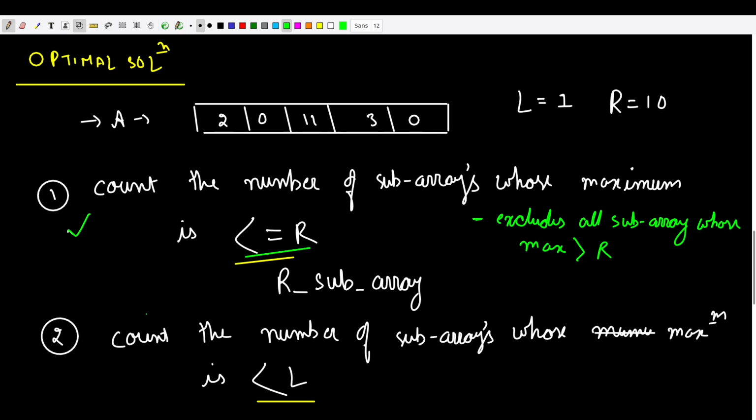Have a look on this particular equation. Because of this, all the subarrays where the maximum is greater than R will be excluded. But it includes, and this is something we have to understand, all subarrays whose maximum is less than L, right? But our objective is to find it between this particular range.